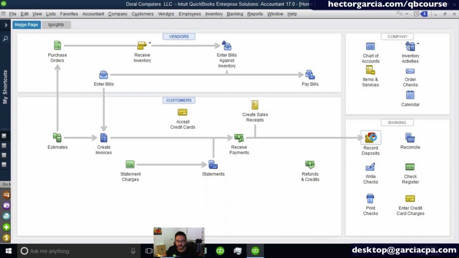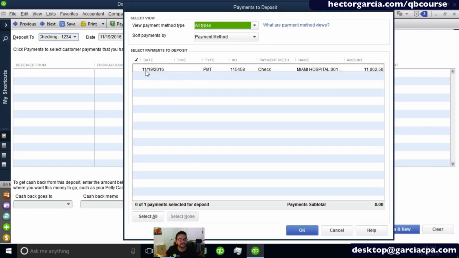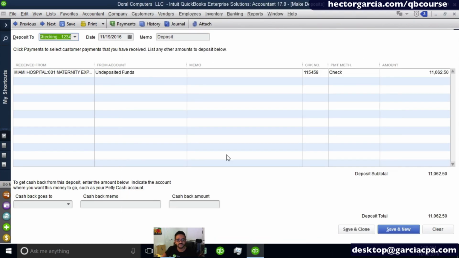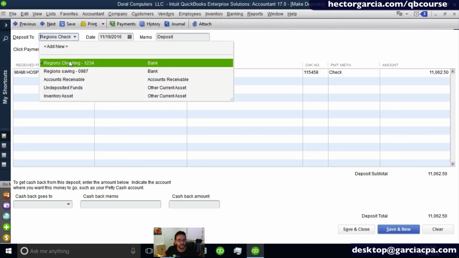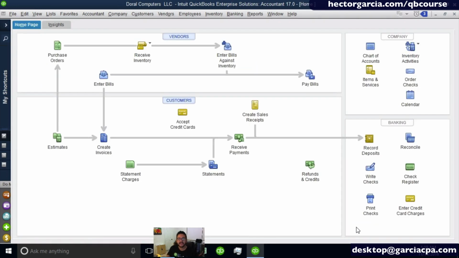So I'm going to go ahead and click on record deposit and select that payment that I got from my customer. Whenever it's time to go to the bank and make the deposit and create a deposit slip and so forth, I'm going to use this function. Make sure that I check which account the money is going into, and then save and close. And that's in a nutshell how we create estimates, invoices, receive payments, and record deposits.